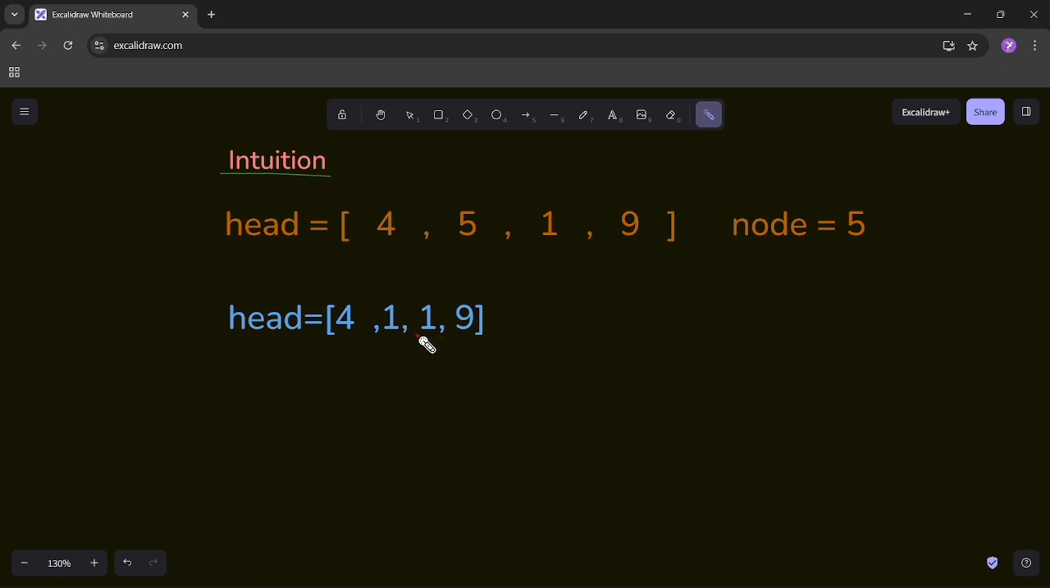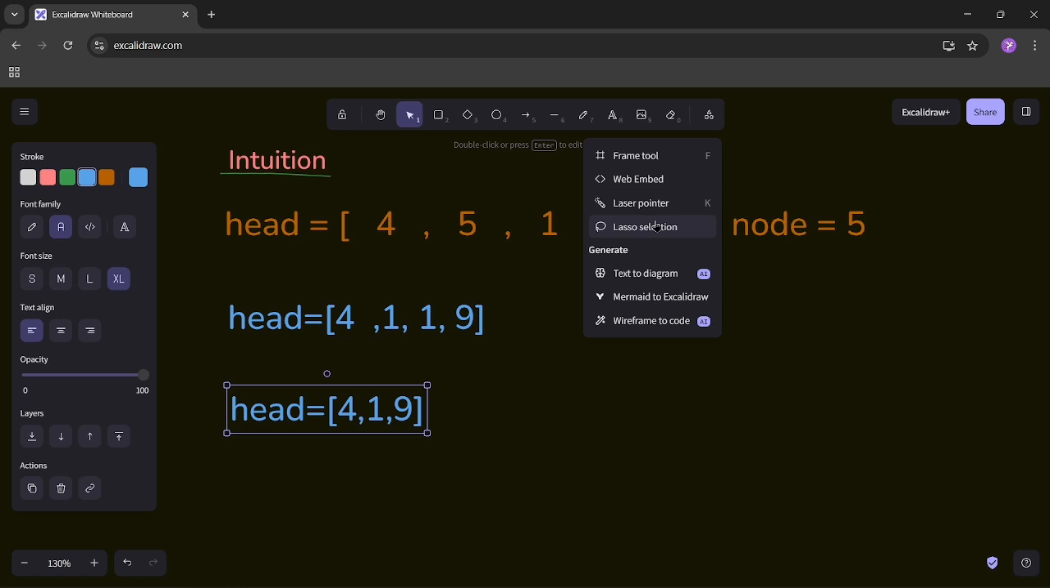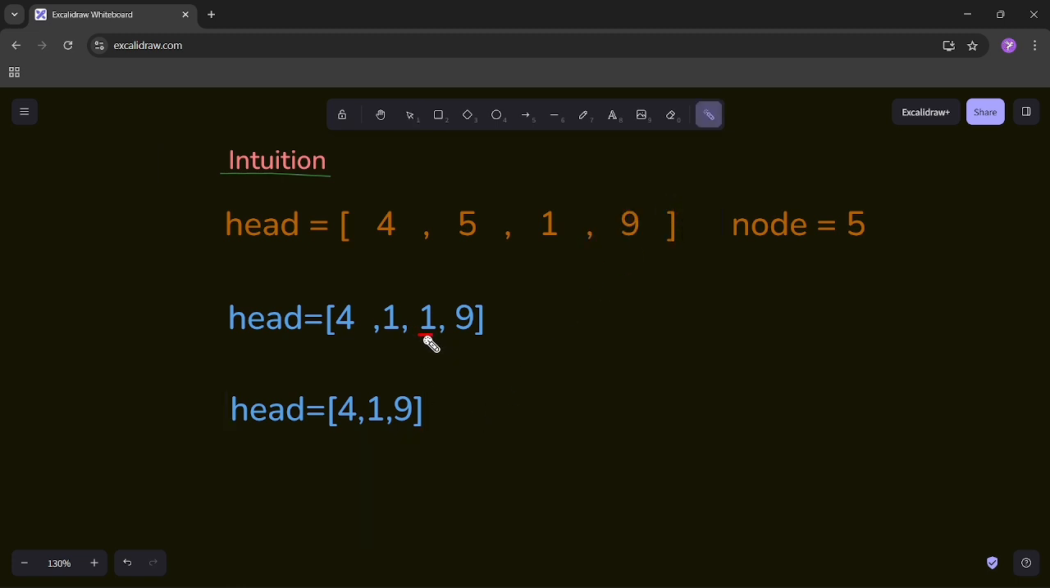So if we skip the next node, how? We are just linking the next of this node to the next dot next. So our head is going to change like this. Head equals to 4, 1, 9, right? So we are just skipping the next node of our current node, right? We are just skipping this node. We are just linking the next of this node to next dot next, means this node, right? And this is our answer, right?